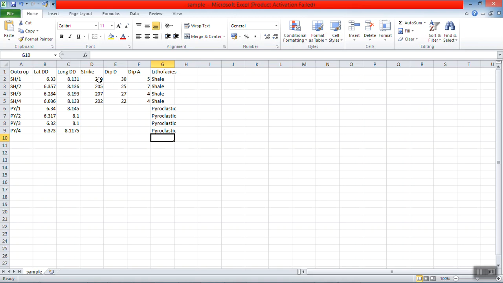So for my strike, I think I used the lower strikes in this one. This is my dip directions, and this is dip amounts. Latitude DD, longitude DD. The DD is decimal degrees now, so hence you see the decimal.